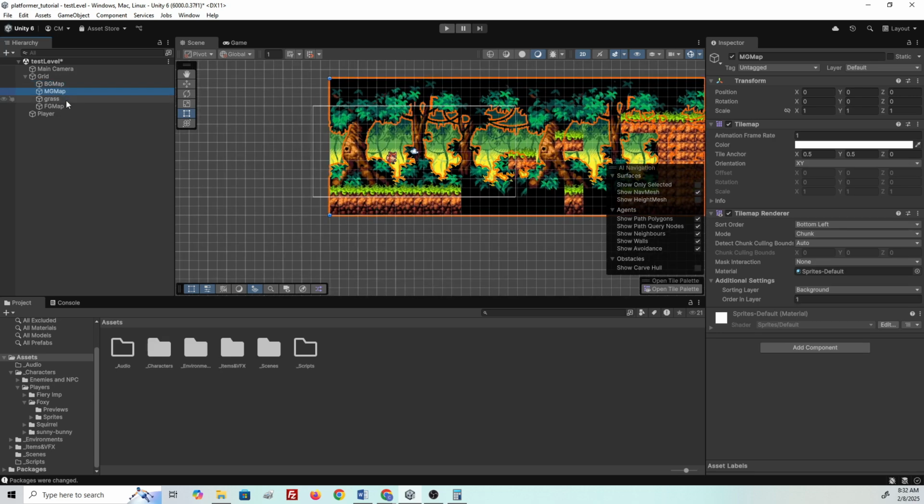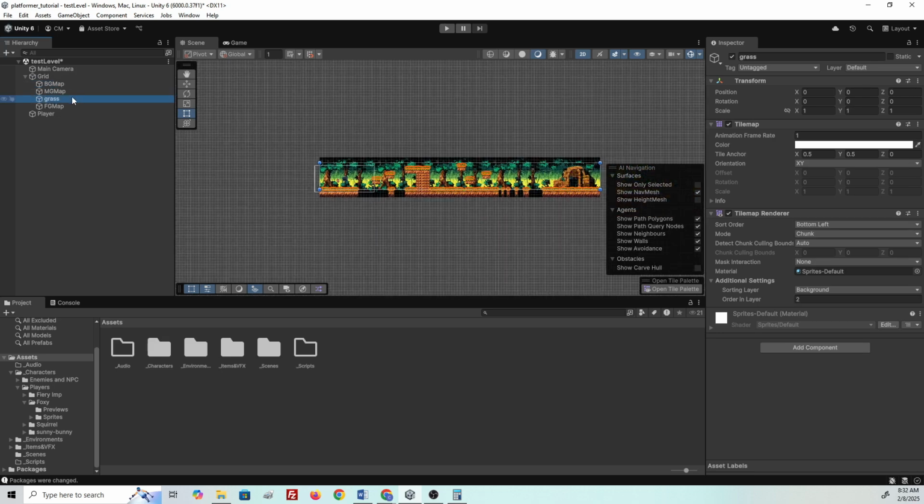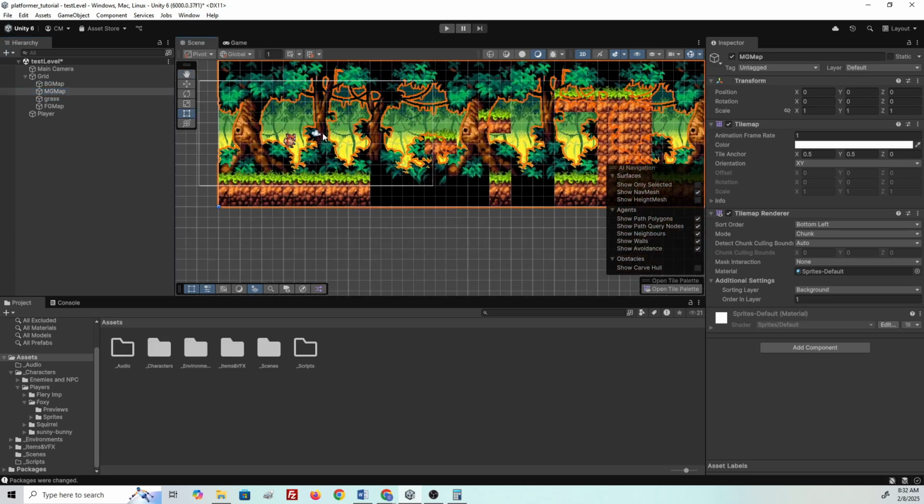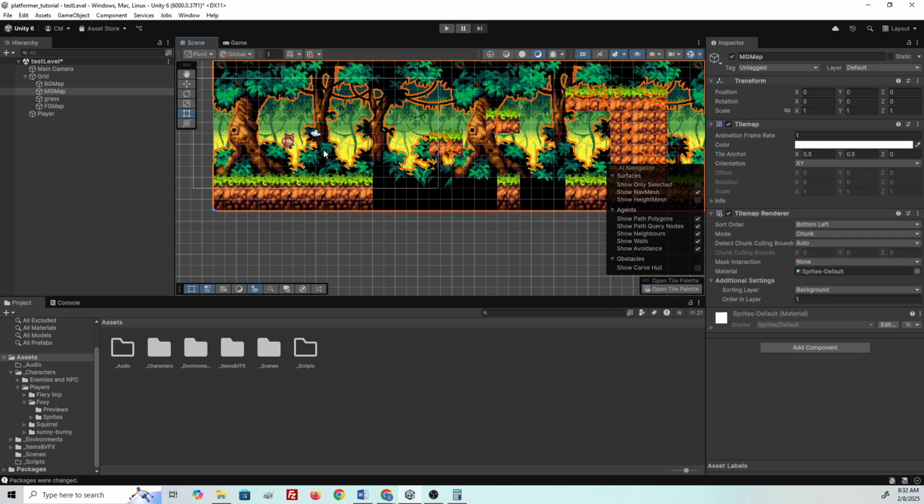but keep in mind, if you did something like I did where you had 3 separate tile maps just to get the real background effect that you wanted, then unless you add a bunch of different sorting layers, you're going to want to play with these orders and layers, right?